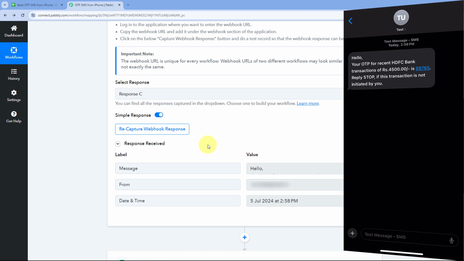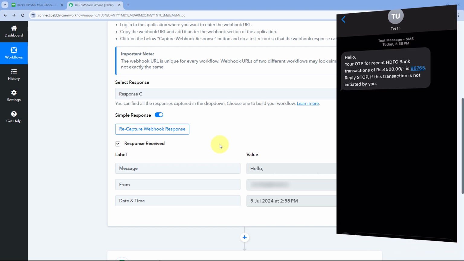On my iPhone, you can see that under unread message, I have received this particular message over here. In this message, you can see we have the word OTP, we have the word HDFC, which we have added as the message contain condition while creating the automation. And this is the OTP which I have received from my bank for a transaction of rupees 4,500. So here you can see this is the SMS which I have received on my iPhone with the word HDFC, which we have added while creating the automation.